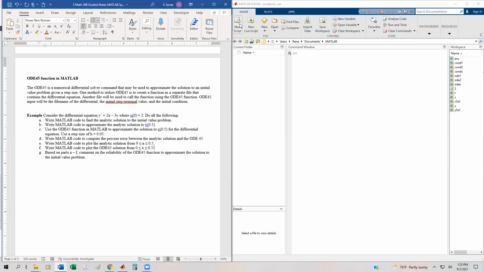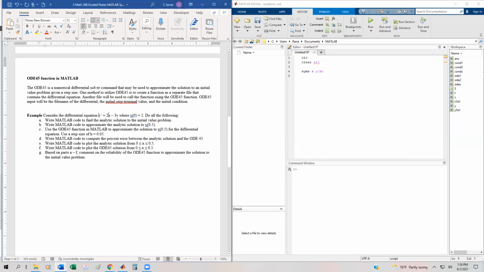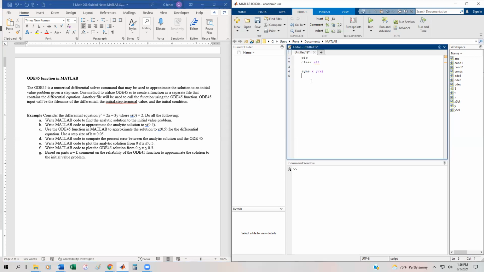So I'm going to start a new script, and we're just going to start by finding the analytic solution. I'm going to clear all, and I'm going to clc. I'm going to have some syms variables, so I'm going to have syms x and y(x). And let's have our analytic solution to the differential equation y prime equals 2x minus 3y. So we're going to use dsolve, and I'll call this analytic solution, analyticSol.